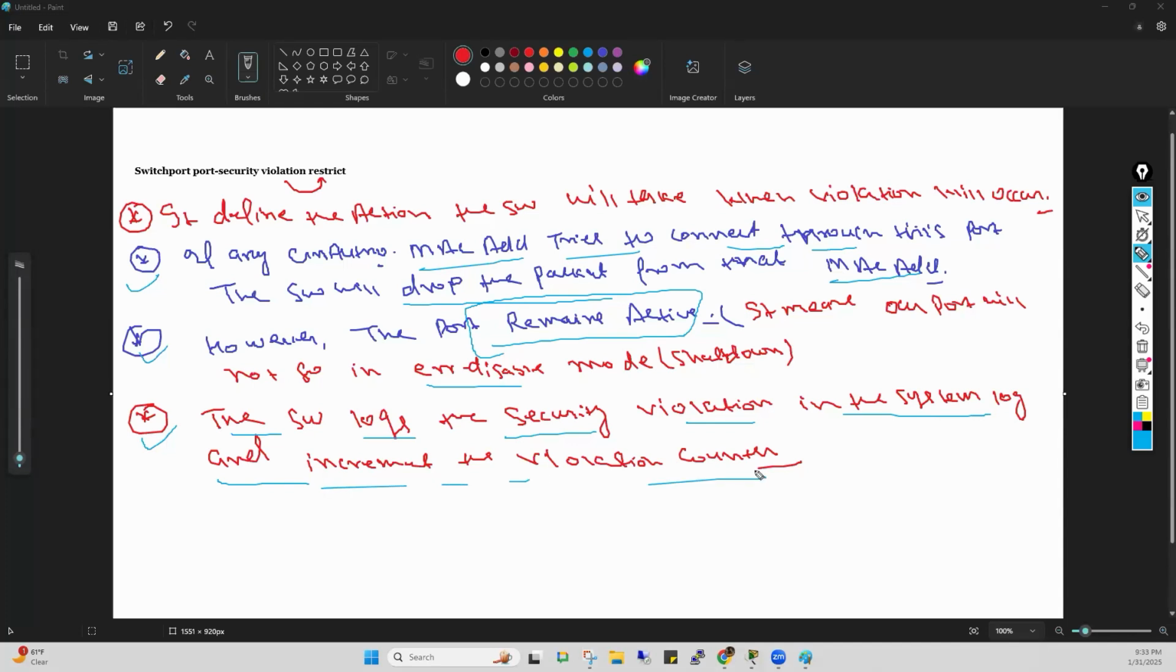The third point means the switch logs the security violation in the system log and increments the violation counter. Guys, basically I will show you practically. When you configure port security, there is a concept of violation counter. When you see the port security status, you will see one line called violation counter. Violation counter means, for example, if this MAC address tries to connect with the switch the first time, the violation counter will be 1. Second time, it will be 2. Third time, it will be 3. It means how many times a violation occurs, the counter will increment by 1. Getting the point? That is called violation counter.